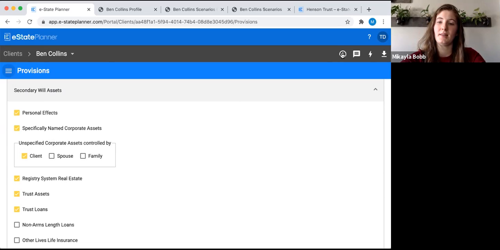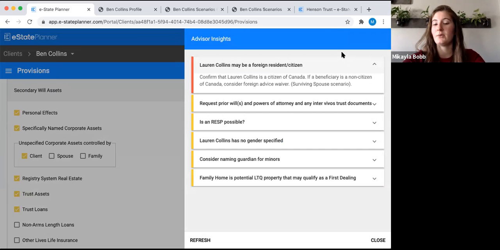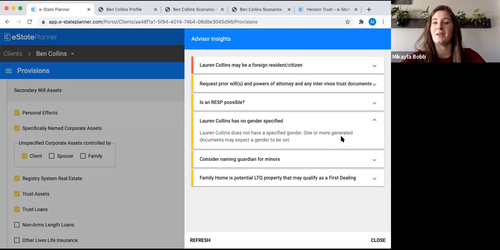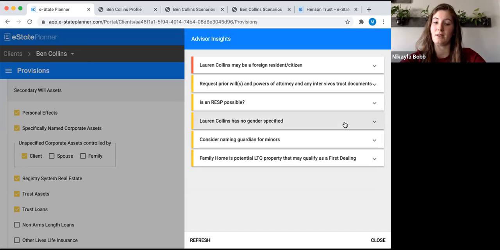Then up here, this little exclamation point, these are what we call advisor insights. It's sort of like a checklist based on what kind of information you're putting in the system. It's going to prompt you on certain planning things. So if we missed putting in something like a gender, it's going to tell us about that. So we can go back and fix that, and this will go away. But not all of them go away, and they don't have any effect on the actual generation of the will. It's more just for your knowledge for planning things. So it can be really useful there.